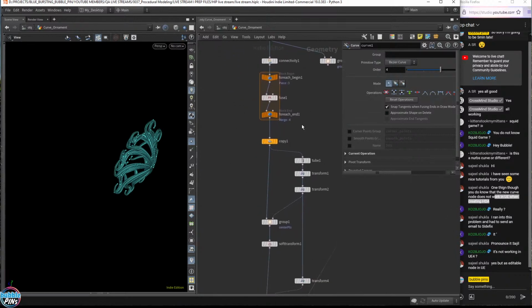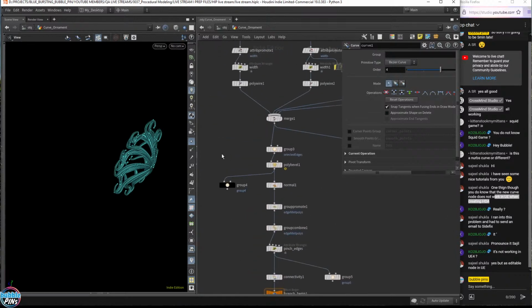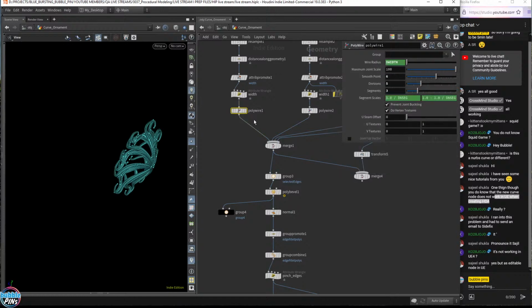Did I ever convert it? I believe so. I use the poly wire, so it's already the curve node starts here, and then you add the poly wire. That converts it into a polygon geometry already.